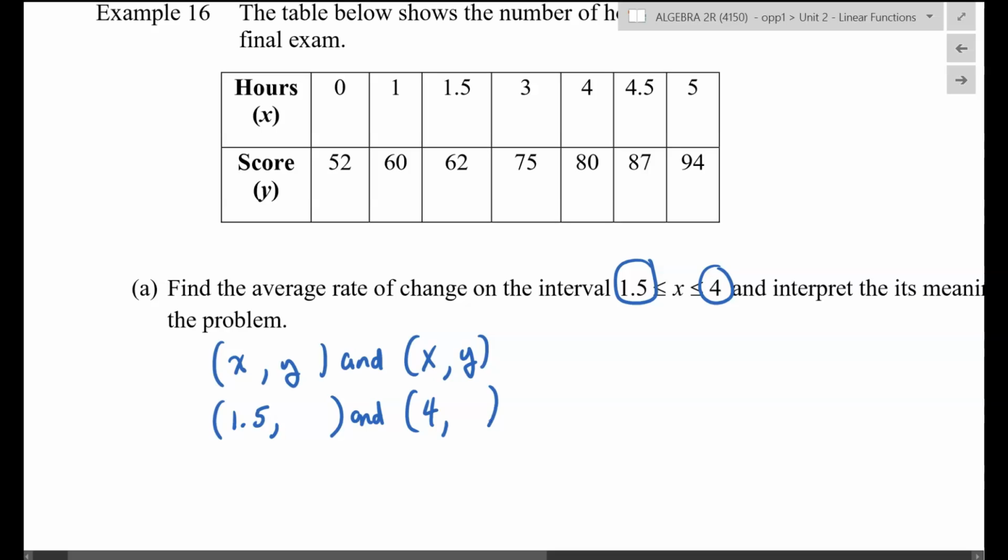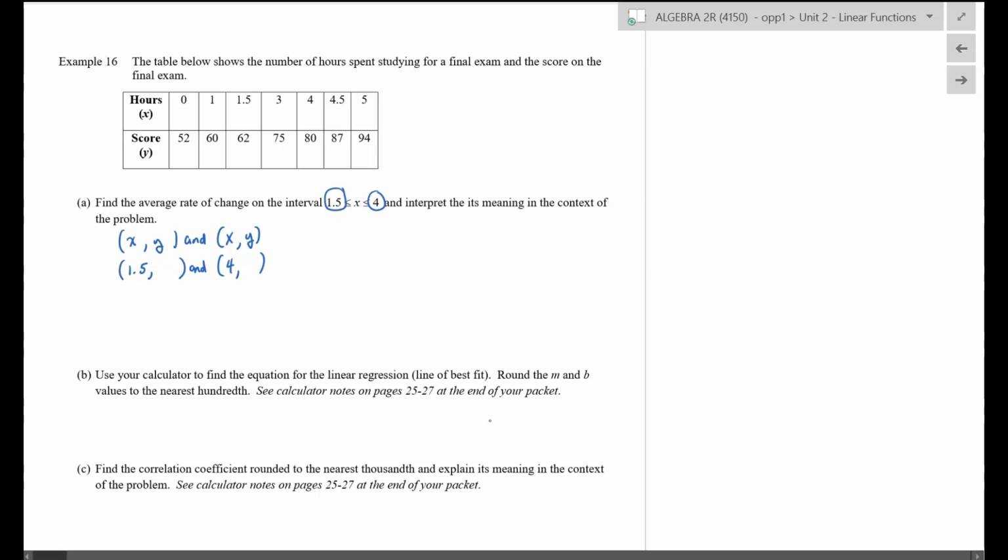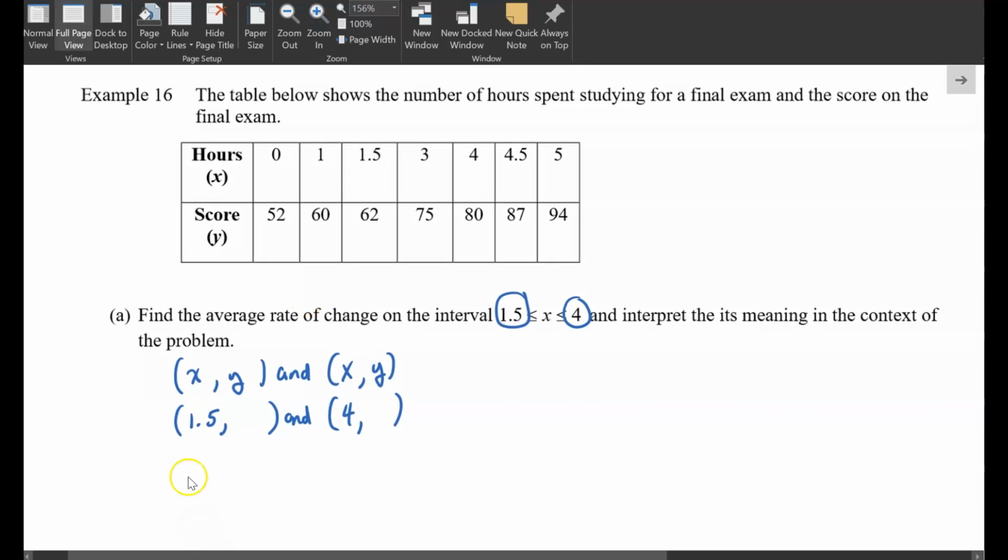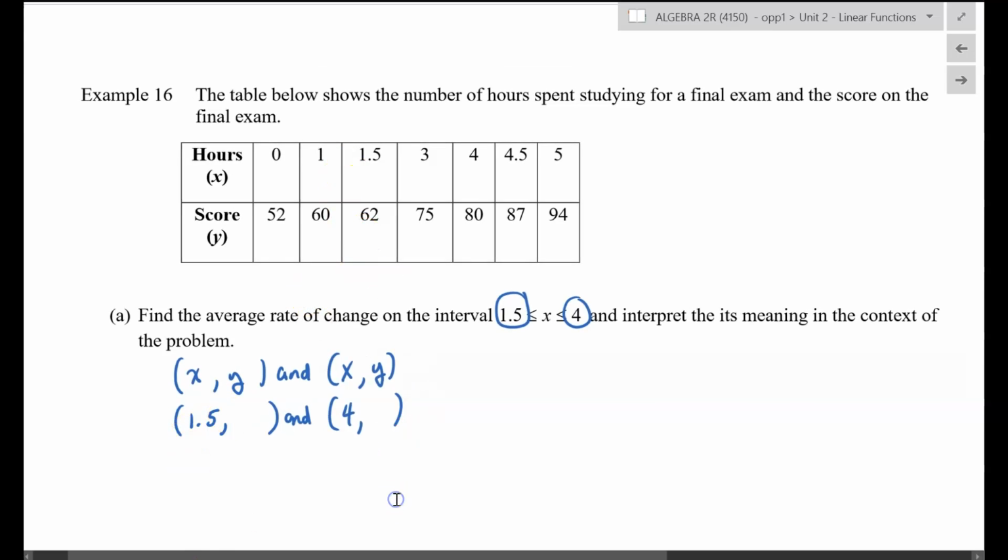Now, in this example, I give you a chart, right? And that chart makes things easy to figure out the corresponding y values. Would you agree with that? Okay. If I gave you a function, right? If I said f of x equals 3x squared plus 5, then to get the y values, you would have to take those x values and what? Plug them into the function, right? Well, in this case, I give you it, right? So it makes it a little bit easier. So at 1.5 hours, somebody got a 62. At 4 hours, somebody got an 80.